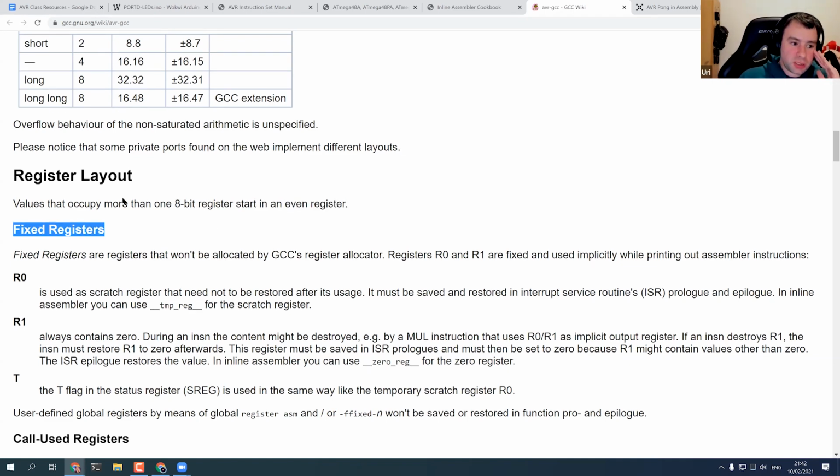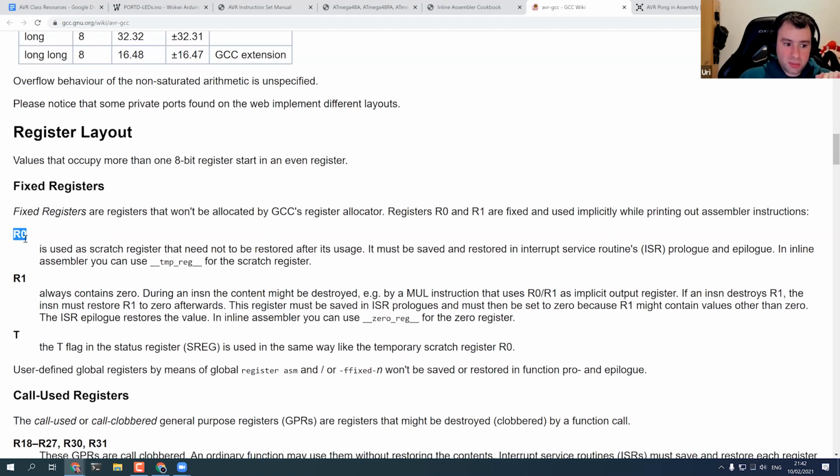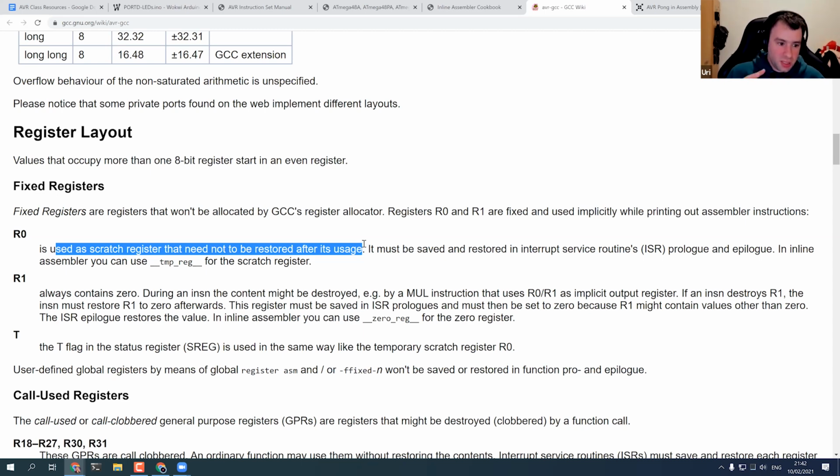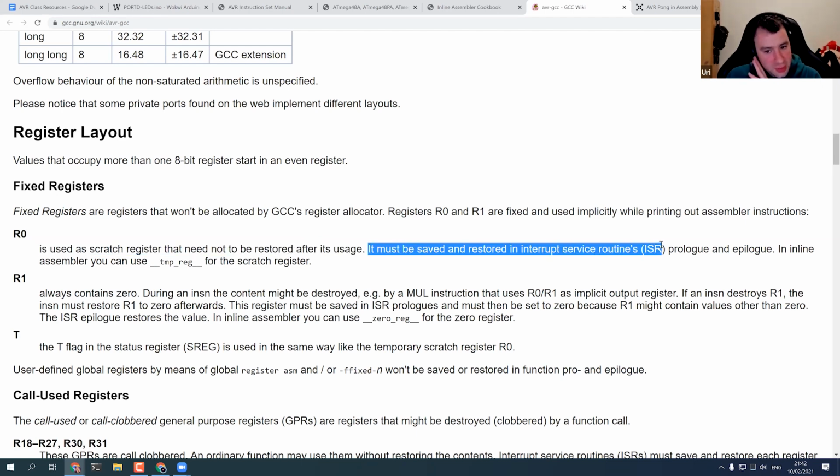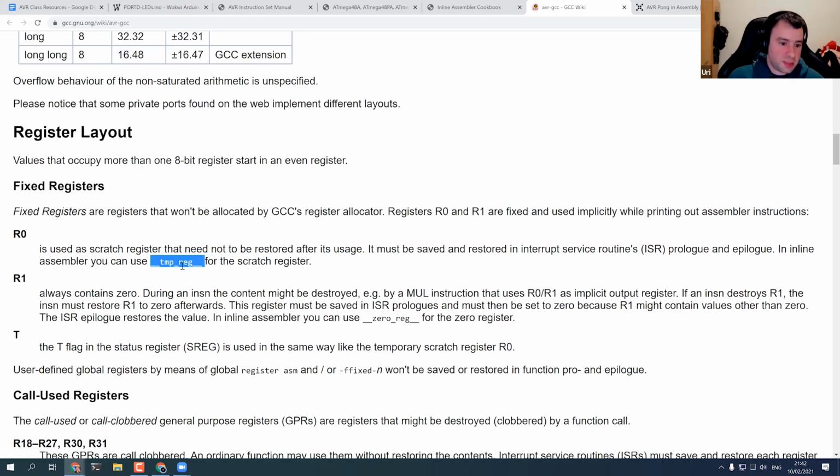And then we have a few registers that are special. So R0 is used as a scratch register that need not be restored after its usage. So if we want to use some temporary register inside inline assembly, we can actually use R0 because it's a scratch register. The compiler doesn't expect it to preserve its value. So that's okay. The only time we need to take care of it is inside an ISR. And if we are using inline assembler, we can use this macro instead of writing R0.